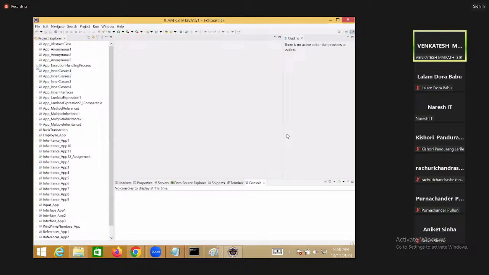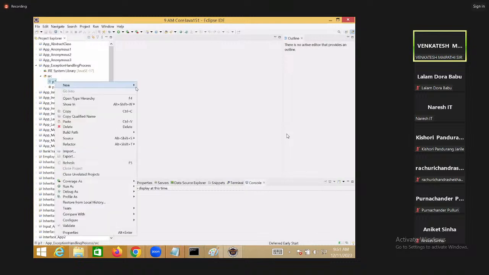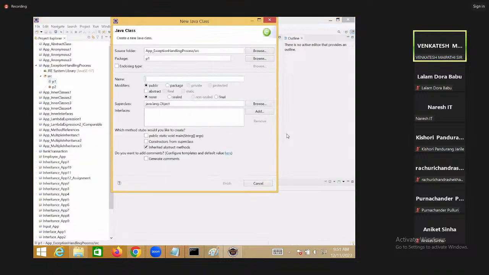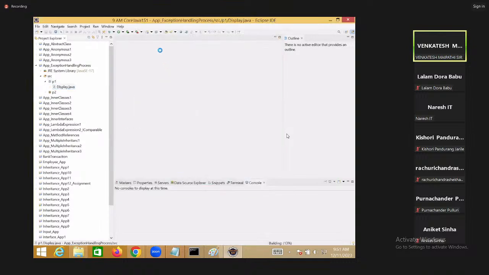Exception handling process. Under P1, I am taking one class, that is Display. The Display class is having one method.